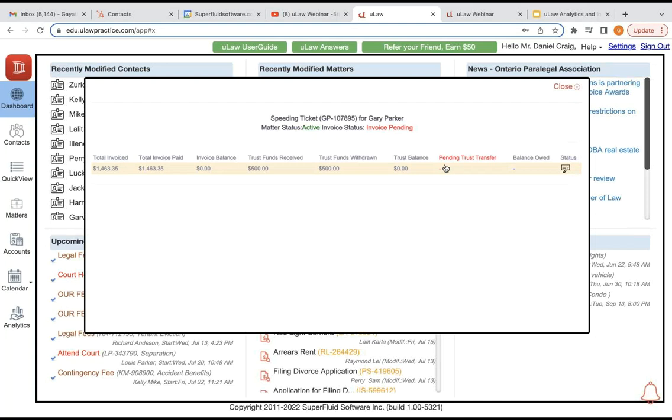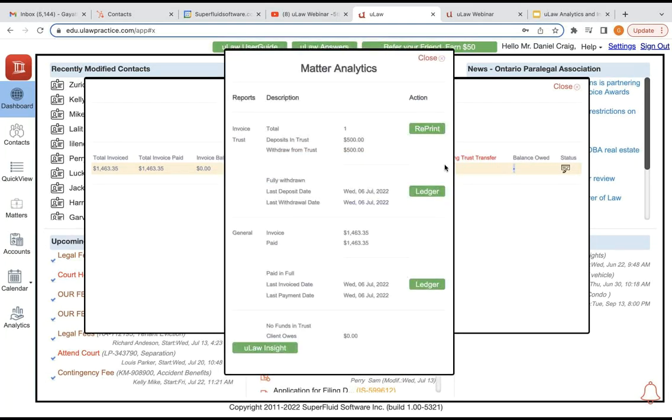I would rather suggest you take a look at these tiny details available on the dashboard and on the client card that tell you, hey, this is what is totally invoiced to the client, and it has been paid. There's no invoice balance or outstanding amount from the client, which is good. And you had about $500 in the trust, which has already been withdrawn. So there's no balance in trust as well, no pending trust transfer, and no balance owed. The status is very, very clear.